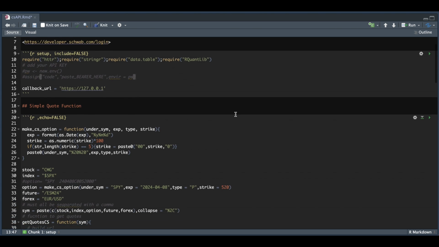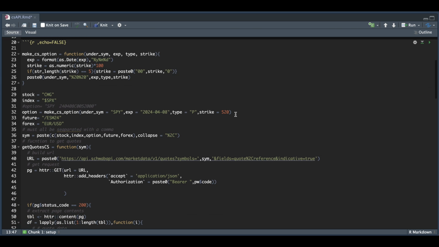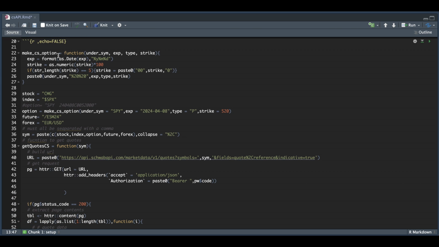Now in the following block, I have a couple of functions. Our first function is to build the option symbol by passing in our underlying symbol, the expiration, the type, and the strike. It'll get it in the same format required by the API. And we're going to test a couple of symbols, including stock, index, and option symbol, a futures and forex symbol. We're going to combine all of these symbols, and we're going to collapse by a comma, and we're going to pass that into the second function.